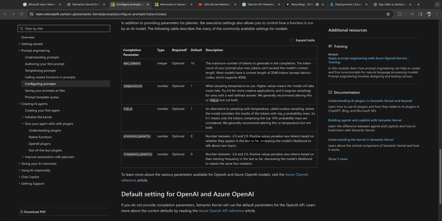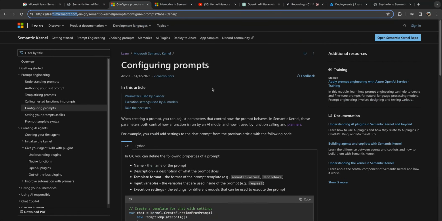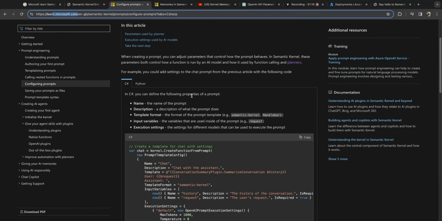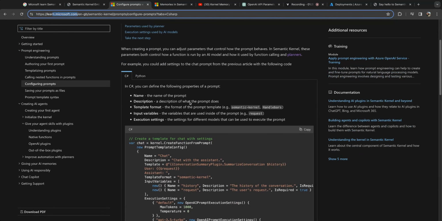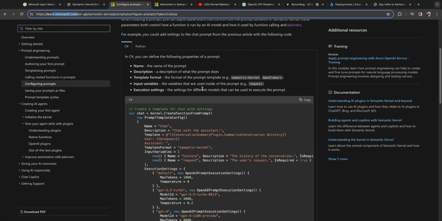All right. So I have learn.microsoft.com open over here, and if you go into prompt engineering and configuring prompts, this is where you will see the different parameters associated with the prompts. Okay, so let's talk about that a little. Name is obviously the name of the prompt. Description is what the prompt does.